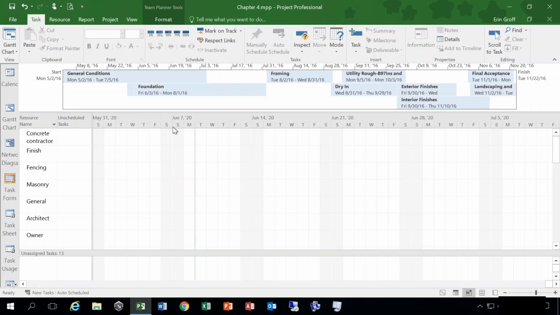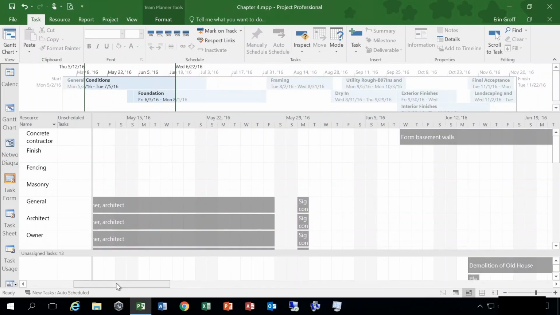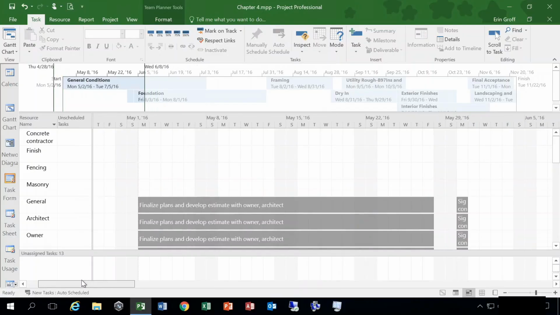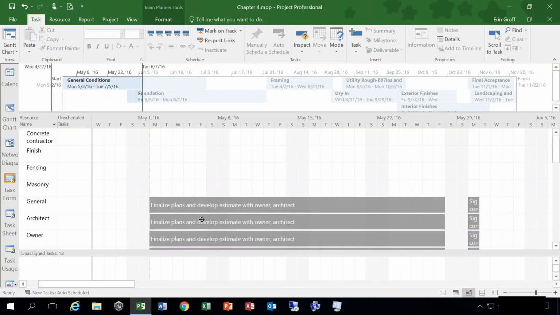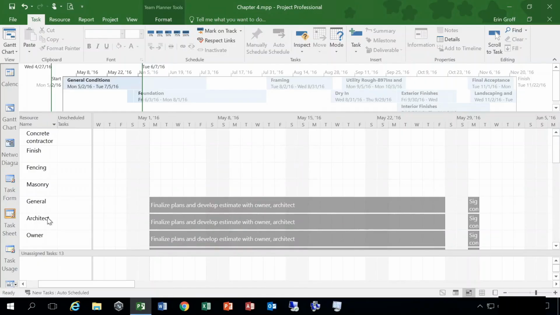So I'm in 2020 right now. This project actually took place in 2016. So I've got to scroll to the left, and you can see some tasks come up. So here, finalize plans and develop estimate with owner architect. This has been applied to the general task, architect, finalize plans and develop estimate with owner architect. So this resource has been assigned to this task because they are in line going across.